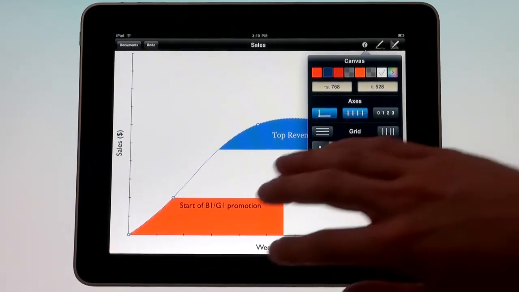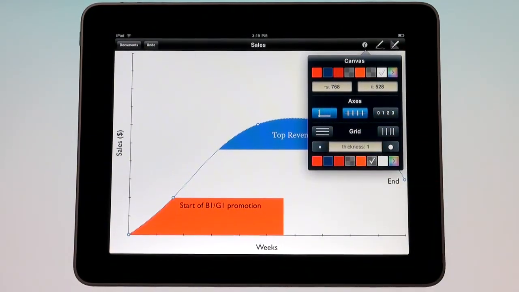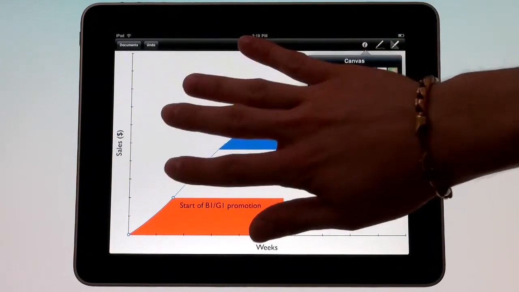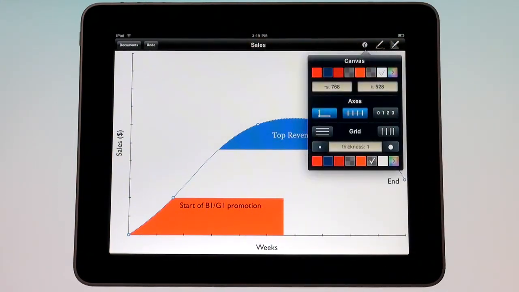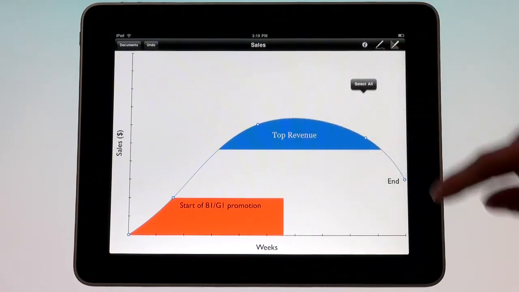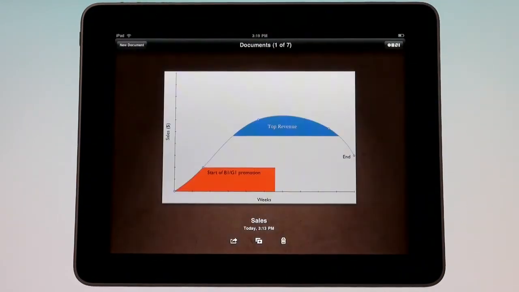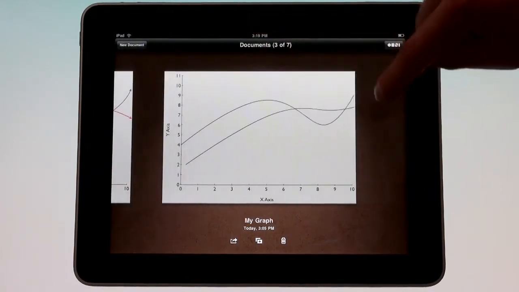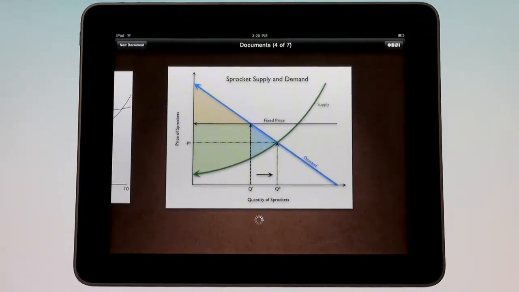You can also have the background be transparent, and in that case you can take this and put it into Keynote on the iPad, and you'll be able to have a transparent background to make it work nicely with your presentation. And I'll get back to exporting in just a second. But let's finish off the possibilities with a graph that actually comes with the application to show you the options.